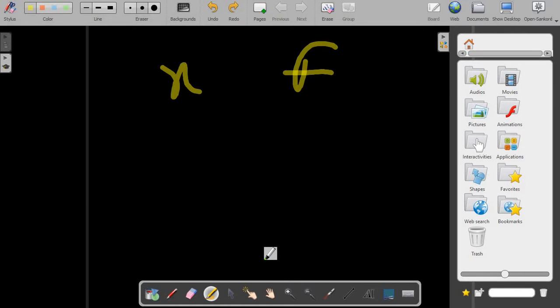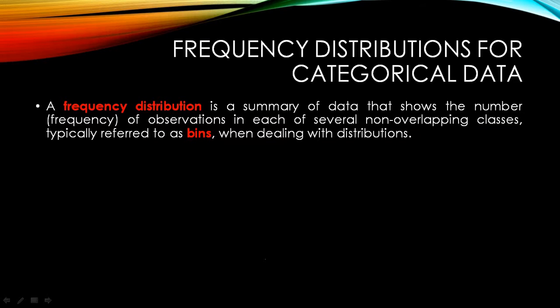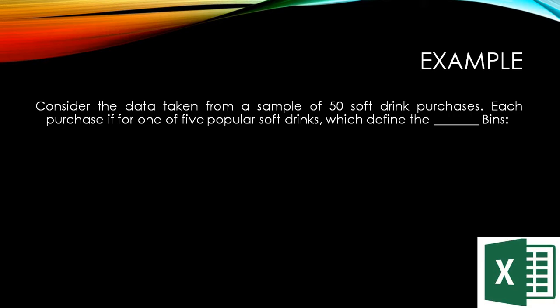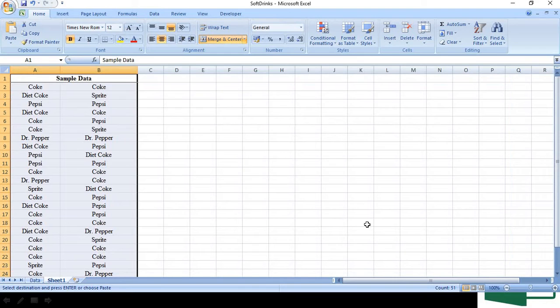We will be creating the same thing in Excel, and we'll be learning how to do it using quite simple functions. So that is the agenda for today. Now consider the data taken from a sample of 50 soft drink purchases. Each purchase is for one of 5 popular soft drinks, which define the bins. If I open my Excel, I have this. This is the data.